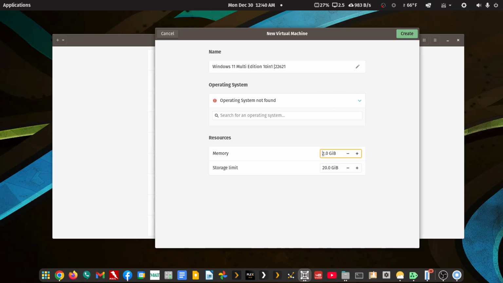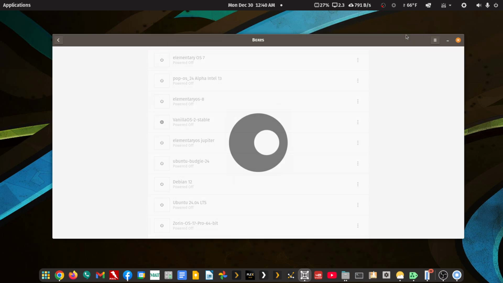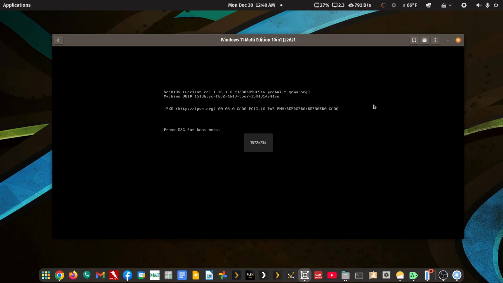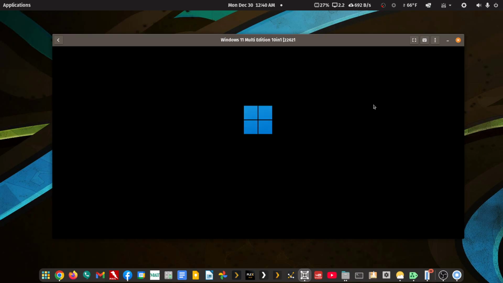So I'm not sure how much to give Windows. Let me give it 12 gigabytes. I've got 36 in this system. And it might need a bunch of hard drive space, so I'll bump that up to 50 gigabytes. And I'll hit create, and we're going to boot off that ISO file.